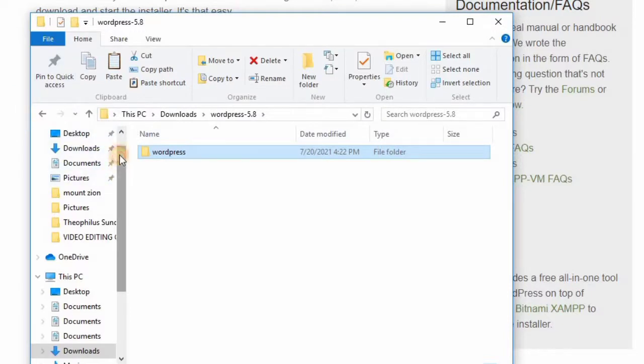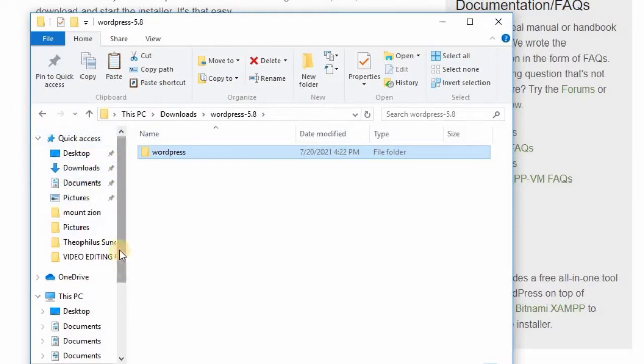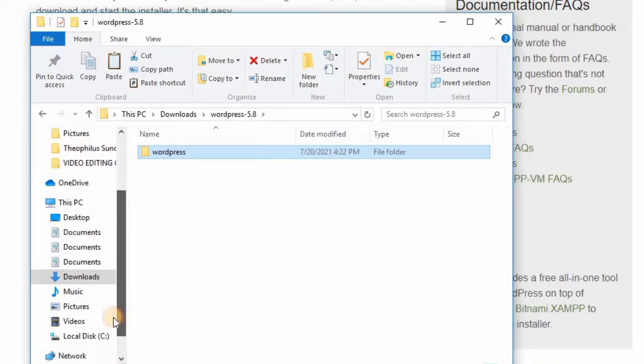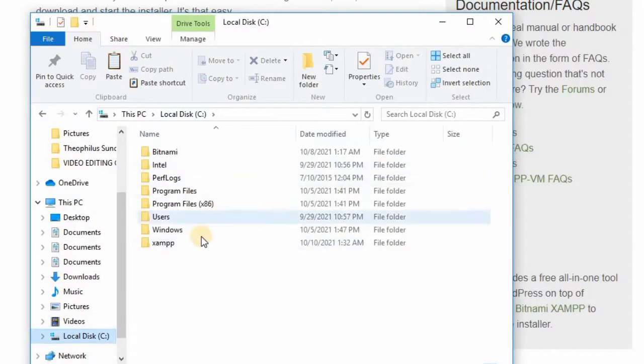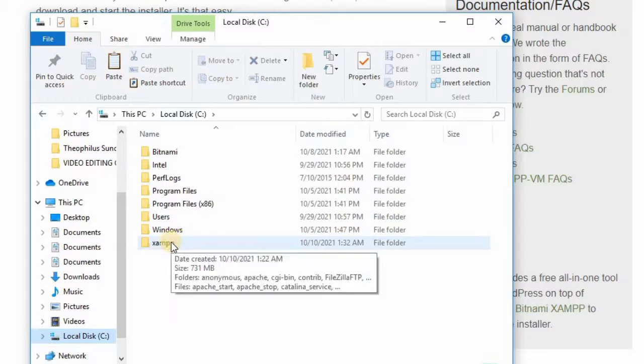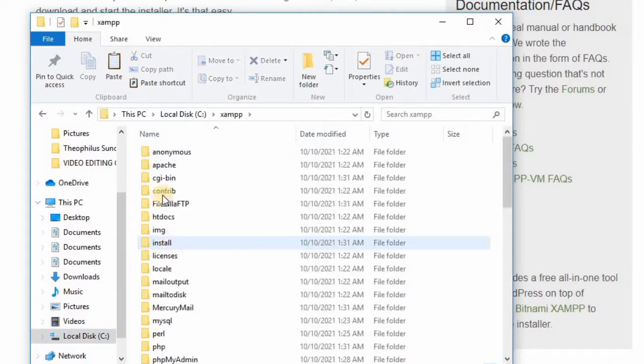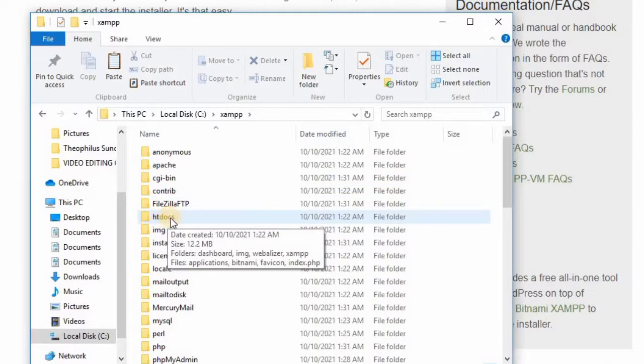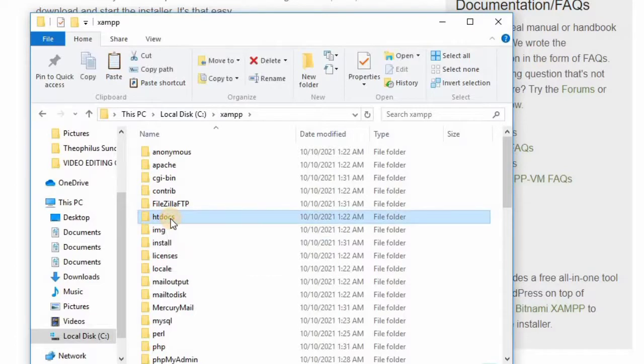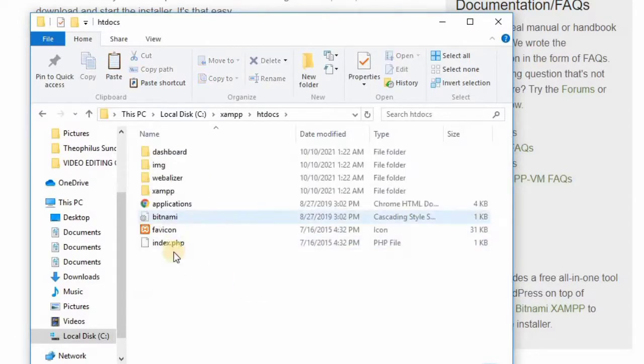and go to your C drive, this localhost here. You can see local disk where your XAMPP is. So you open the XAMPP and locate this htdocs. You hit on that, open that. Open the htdocs now. This is your htdocs now.